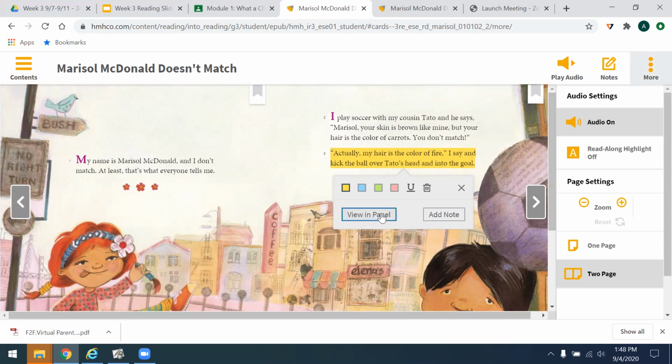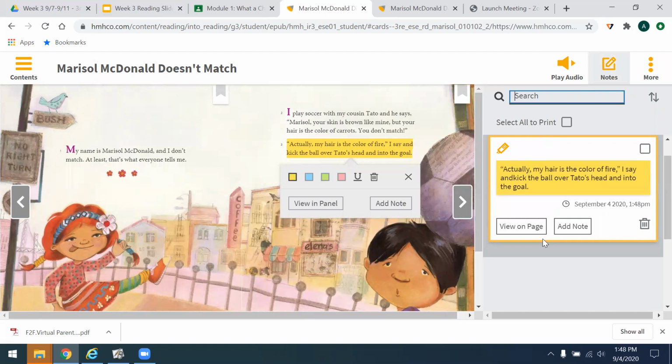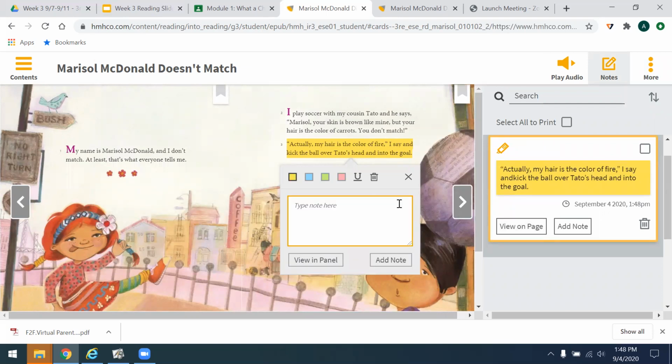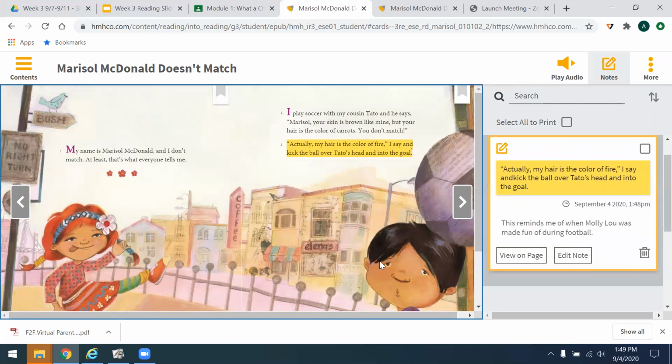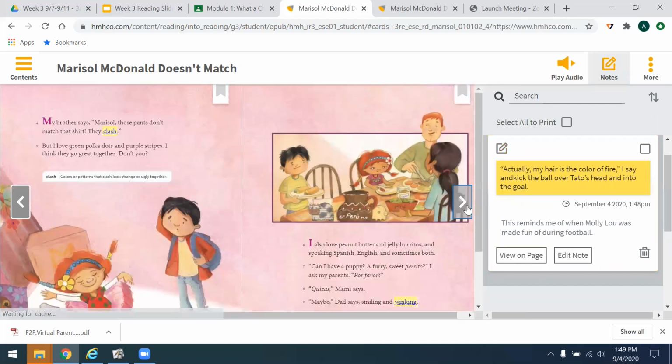So I'm going to click view in panel, because it moves everything over to the side, and then I'm going to add a note. So the note that I'm going to add is, this reminds me of when Molly Lou was made fun of during football. I think that the little boy called her a shrimpo, if I'm thinking. So I would click save and close, and it'll save that particular little thing that I wrote and the text that went with it. Very, very good for the teacher to be able to look at. So then you would click to the next page, continue.